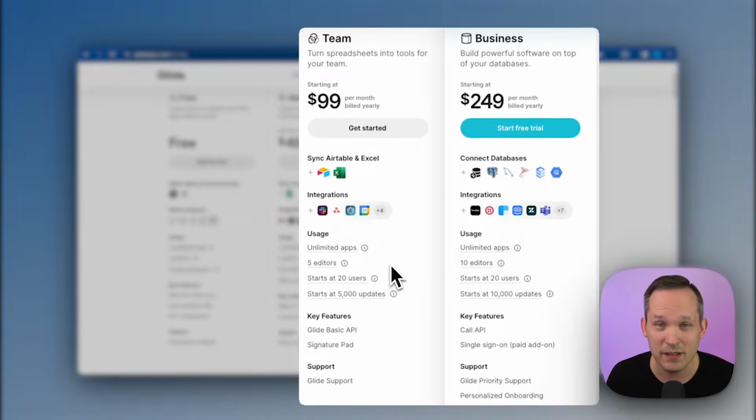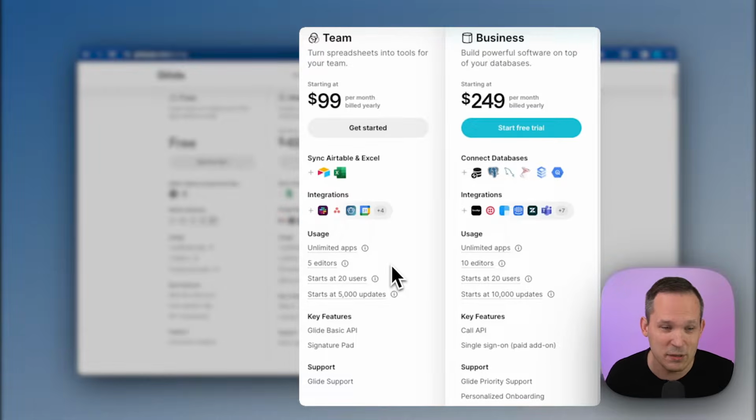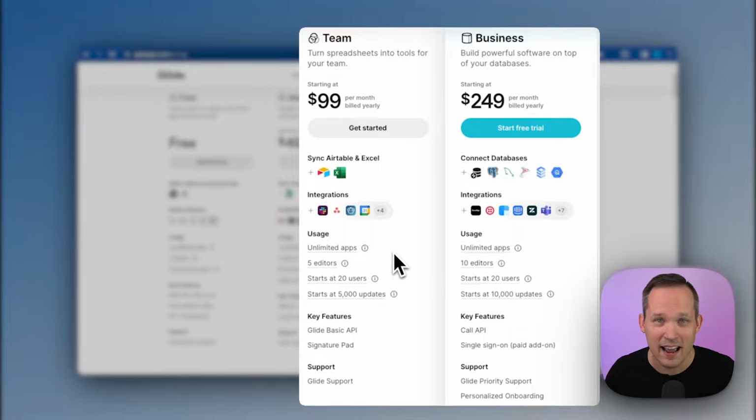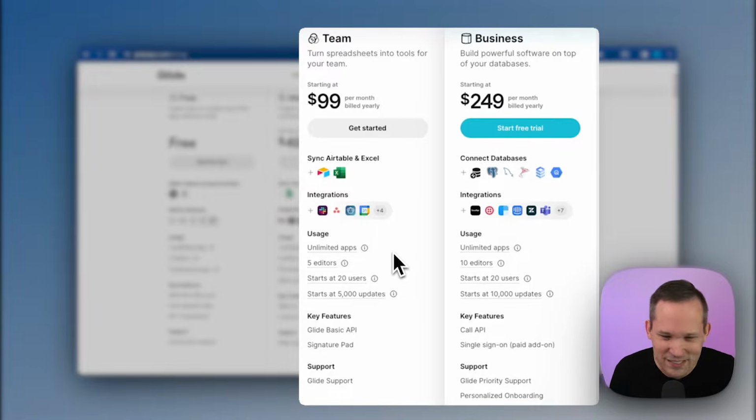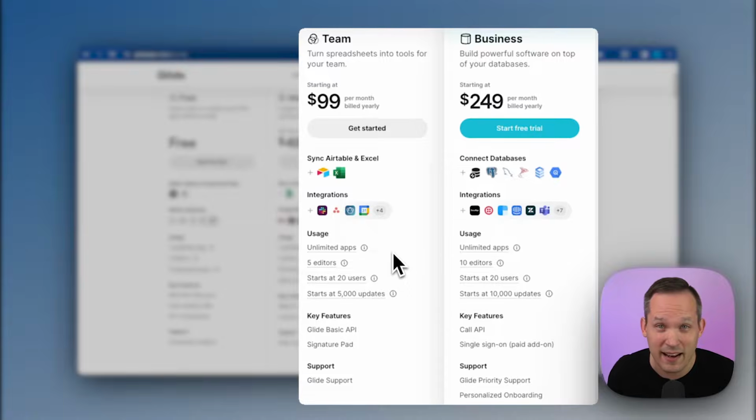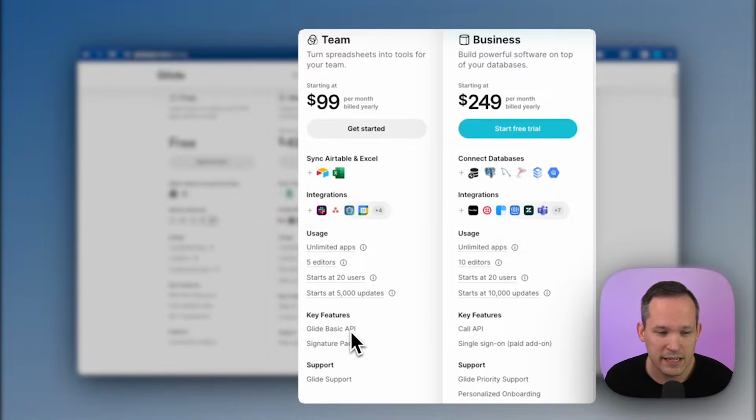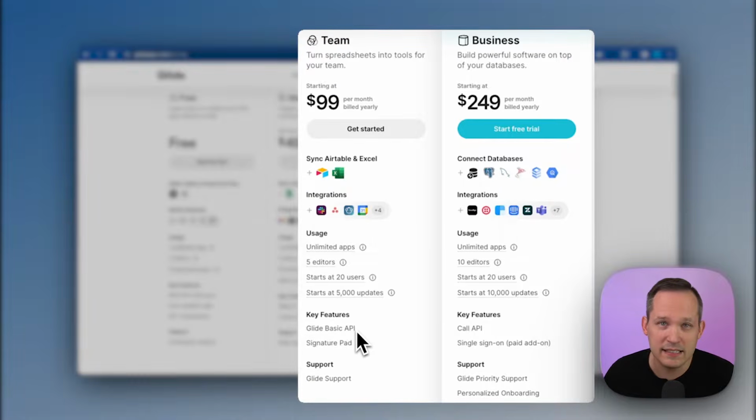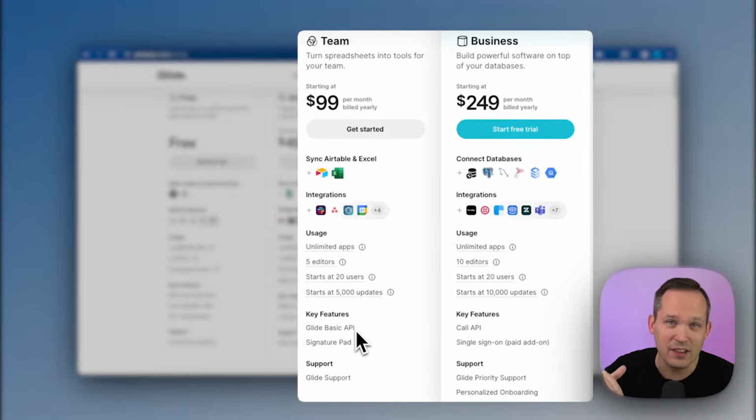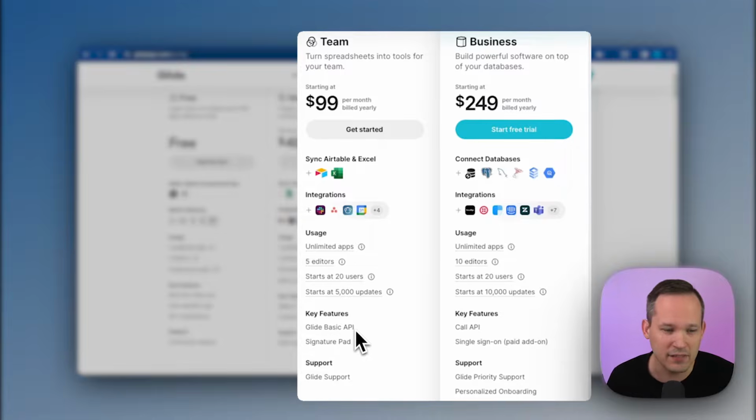These Team and Business plans are really geared at building those internal tools. And what I love is on Team and Business, not to have to worry about the number of apps that you're building. Because once you adopt this for your business, you're going to want to build all sorts of different applications. You're going to want to standardize on Glide apps, and not having to worry about, hey, can we squeeze this all into one application so we don't have to pay extra, is great. Taking a look at some of the key features, here we get the Glide Basic API. This is if we want to write data into Glide. We're updating what we have inside of Glide tables.